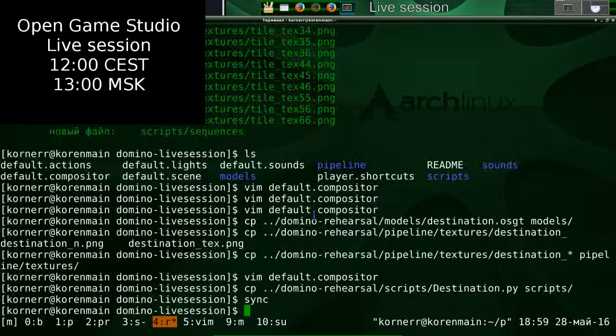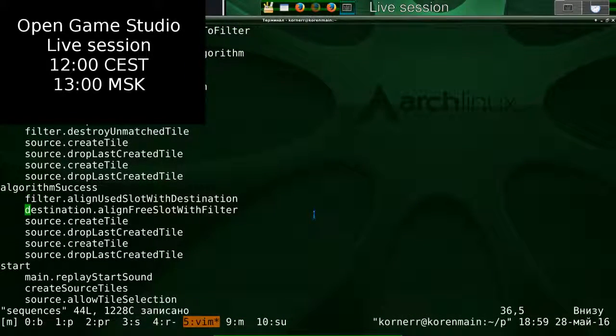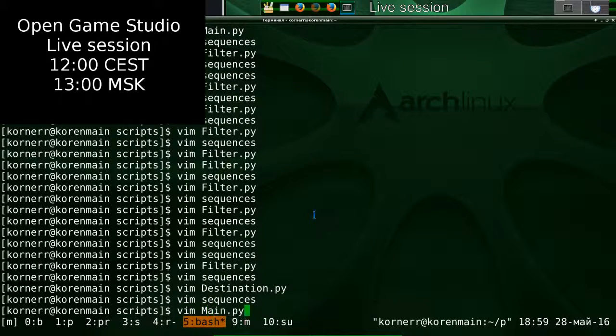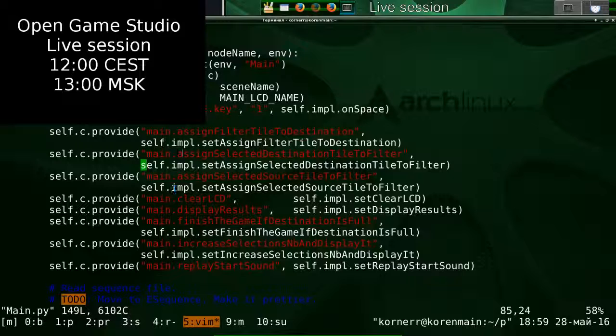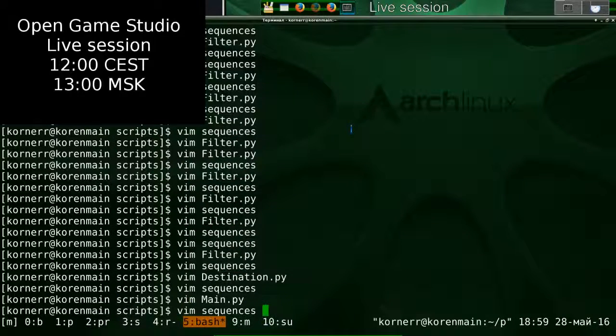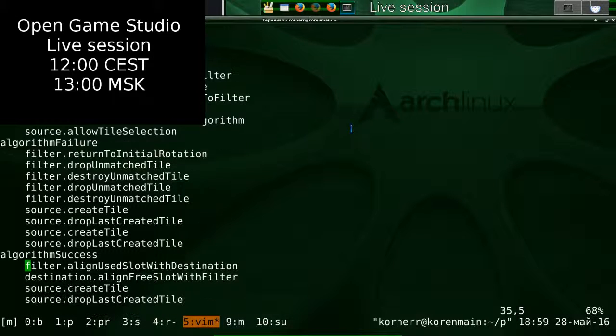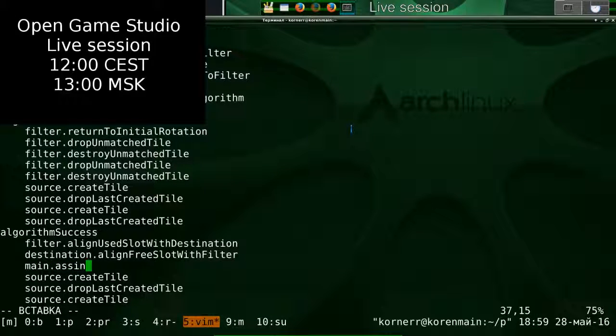So how to move the tile? Well, first thing to do, so we did the first thing, we aligned both filter and destination. Now we need to assign filter tile to destination. Again, main comes to the help. Assign filter tile to destination. Main assign filter tile to destination. That only changes the parent of the tile.